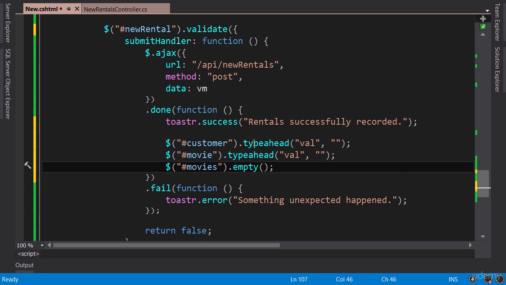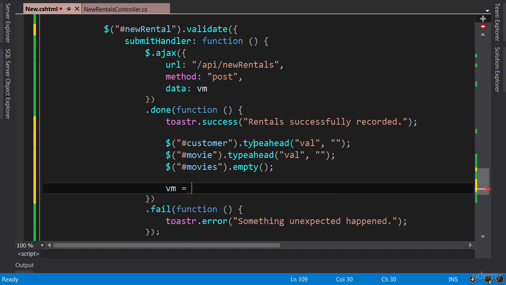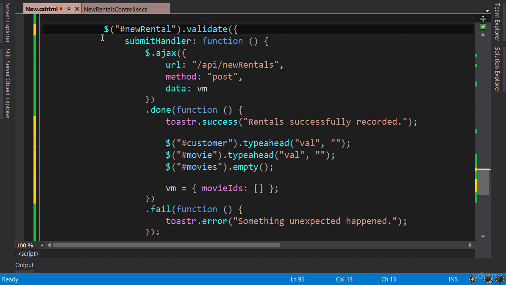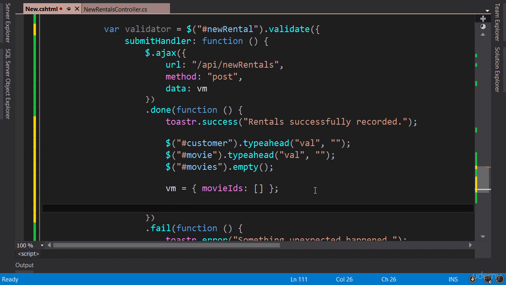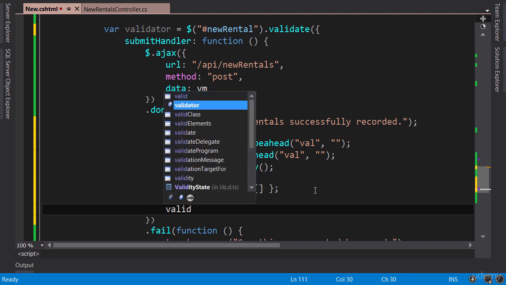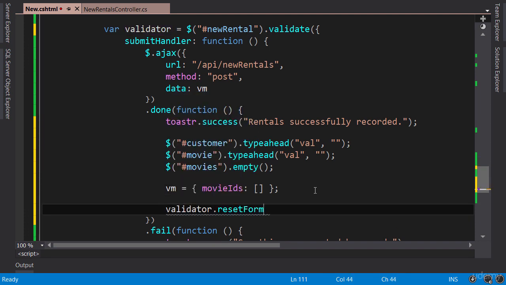But we also have to reset our view model. So vm equals a new object, and we need to initialize its movie IDs to an empty array. And finally, we need to reset the state of the form in terms of its validation. So this validate method returns a validator object. You can get that, and here call validator.resetForm. So this will reset the form in terms of its validation.